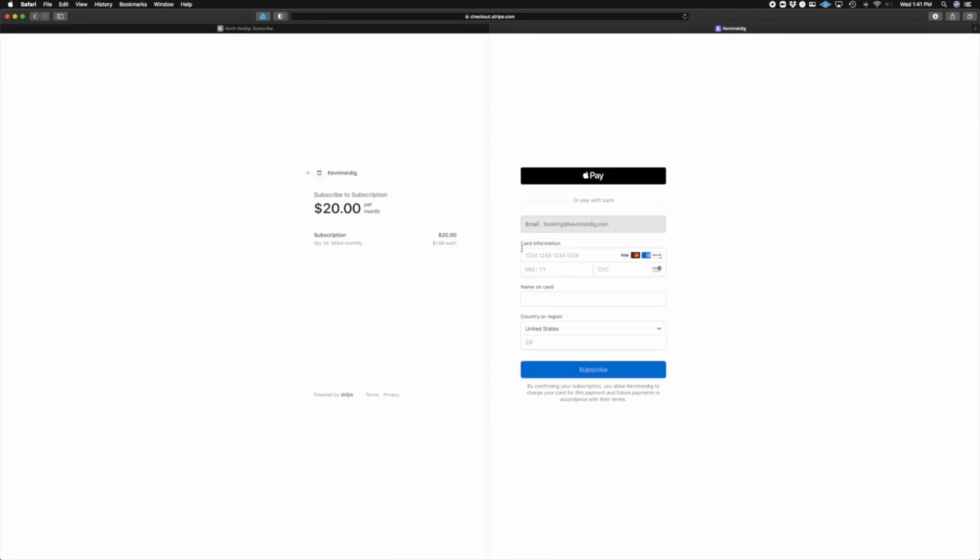And now I can put in any card that I want. I can use Apple Pay, which makes it really nice, and then put your name in a card, all of that kind of stuff. What you're going to do is hit subscribe after you enter in all your credit card information, and you're good to go. So all you have to do is remember your password and your username. So remember that.